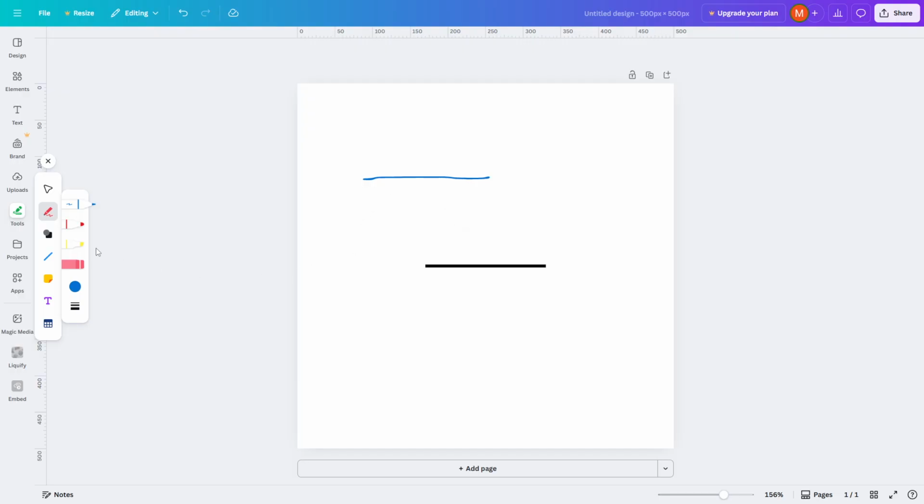Here's a helpful tip. If you want to draw a straight line, hold down the Shift key while dragging your cursor. This keeps the line perfectly straight, making it ideal for adding structure and symmetry to your design. Once you're happy with your line, release the mouse button to finalize it. And that's it. Drawing lines in Canva is really that easy.